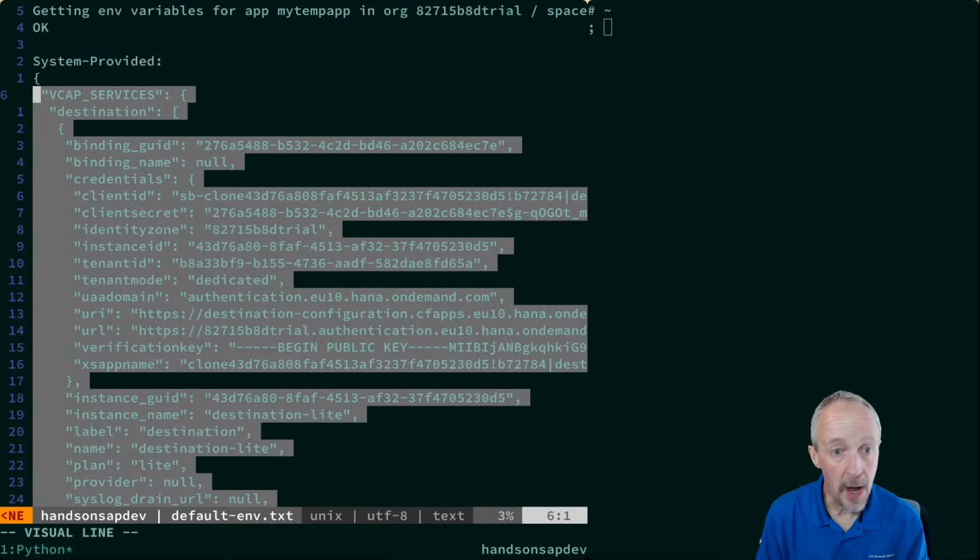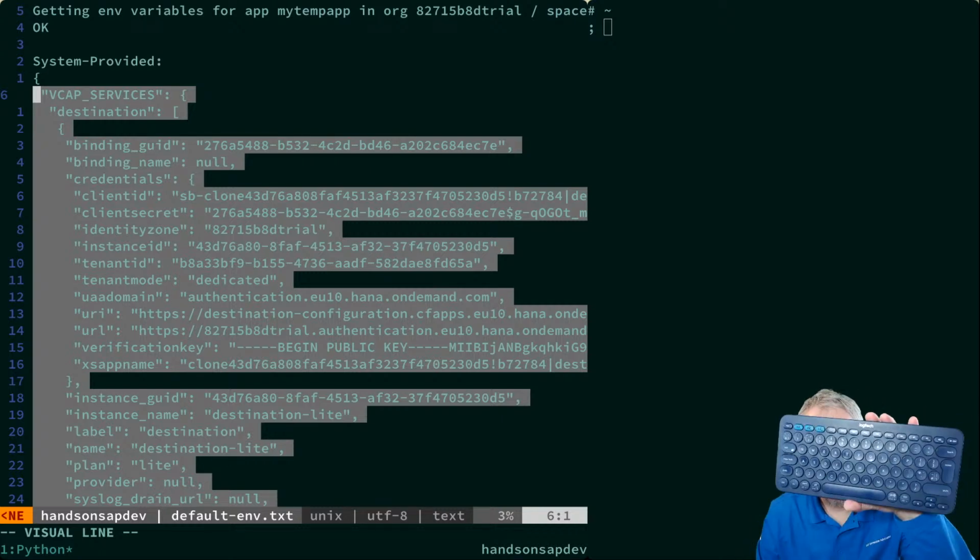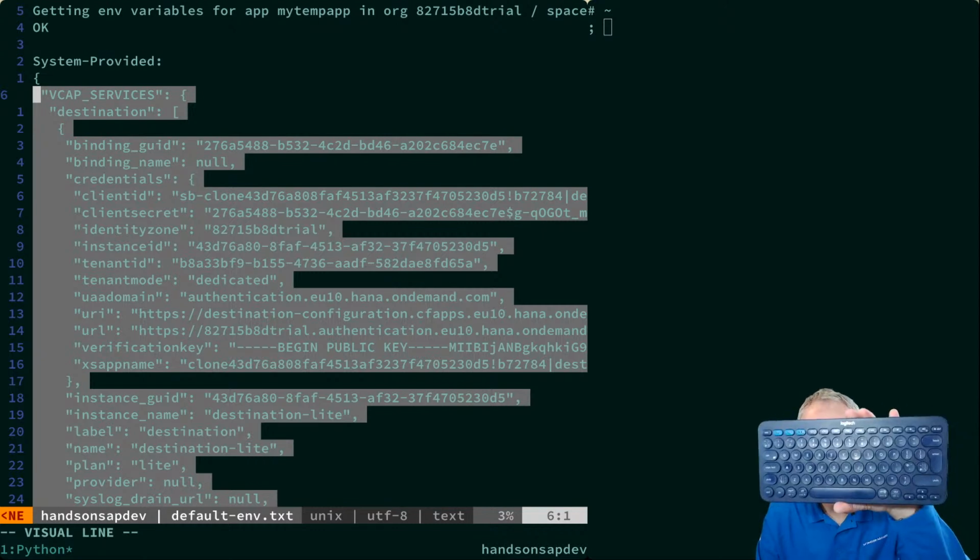Which keyboard? Well, it's funny you should say that, Andrew. I've temporarily switched back, I'm not sure I like it, to this Logitech K380.